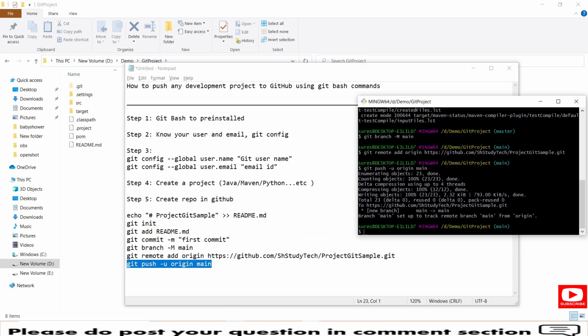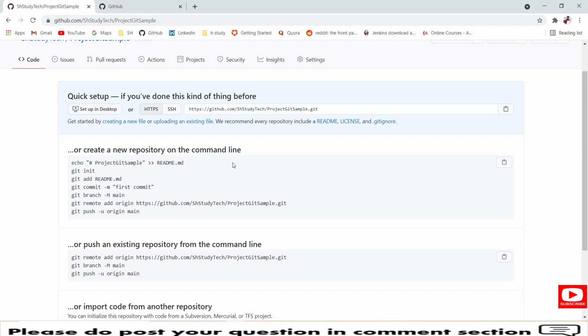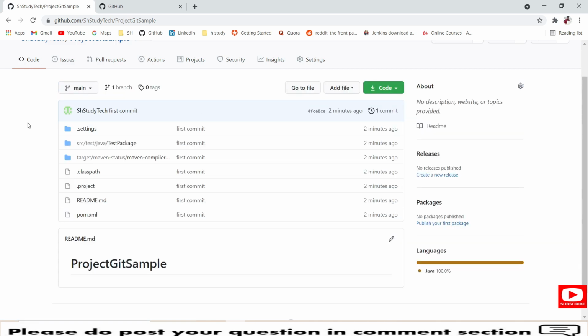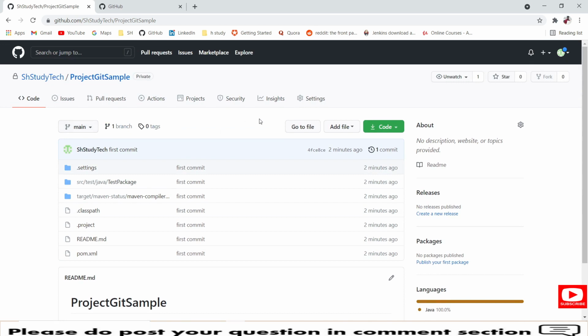So let me go to my browser again. Now you need to do a simple refresh here. Now you can see all the information that was set has been pushed to my git repository using git bash commands. So we have successfully committed our project to the git repository, and from now on every team member can use this project. So this is how you do a git project commit using git bash commands.